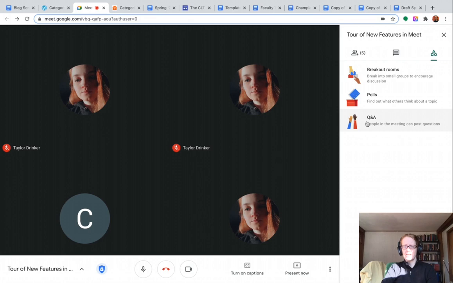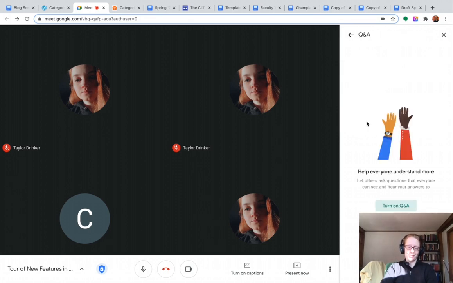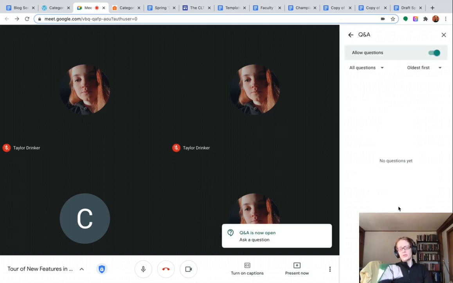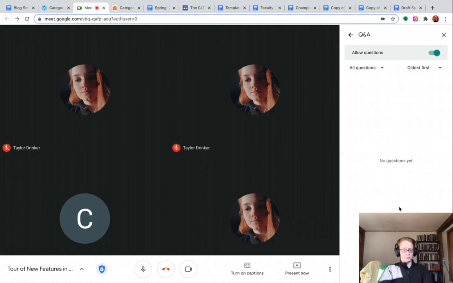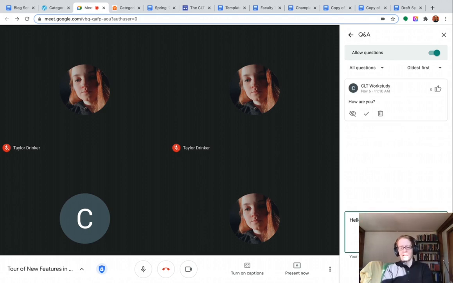So that's right here. This is a little bit different from hand raising, even though the icon shows hand raising. And to use Q&A, I just need to come in here and turn it on. And then what this feature will do is allow anybody in the call to ask a question. So they can click this Ask a Question button. So can I. And just add a question. Hello, how are you? For example, it'll post. And I see one of my students has done the same.